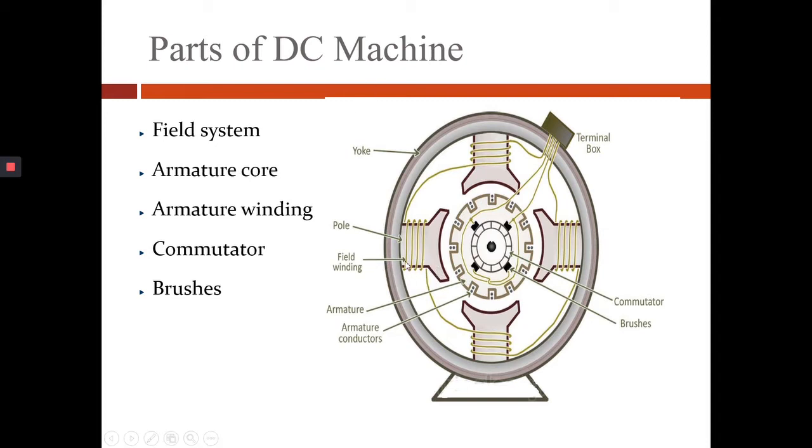Now we'll see field winding. Field winding is to carry current to produce the magnetic field. Now armature core and armature windings. The armature core and armature winding are for housing the armature conductors and provide low reluctance path for flux. Generation of EMF takes place in it, and it carries the current supplied in case of DC motor.